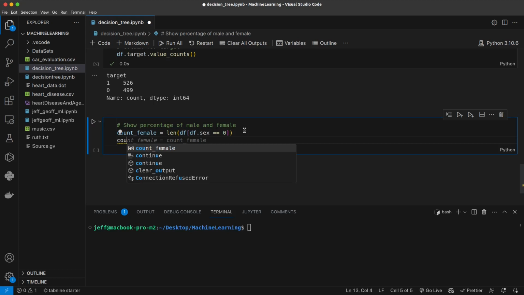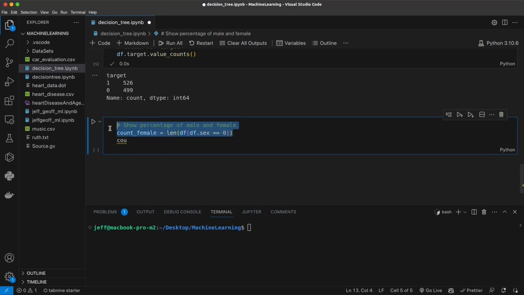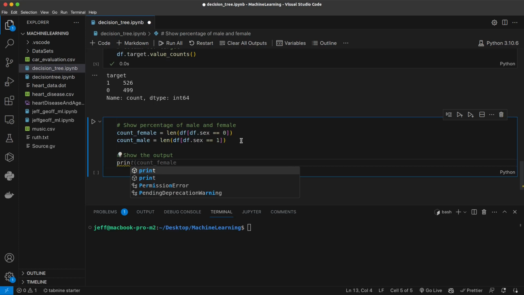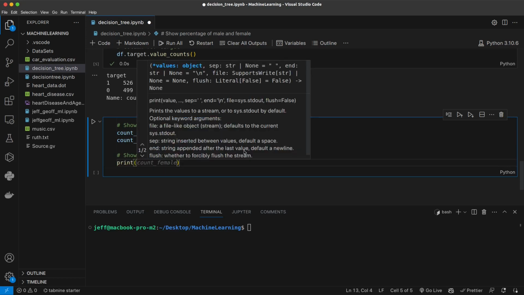we could just copy this code and duplicate it. Then this is going to be male, and the sex 1 is for male. In this case, we can now show the output. What we can do, we can just say print. You know, the print is used for displaying. So print, we would have actually said count female, count, we would still get, but it's better to have it display in a more organized way.